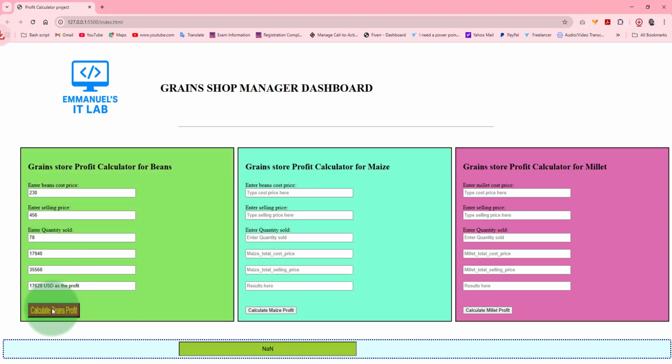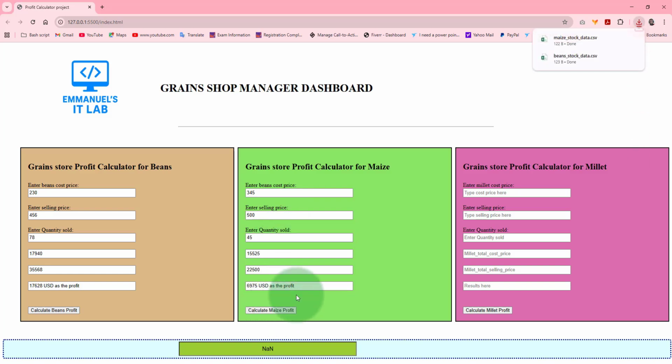Click on calculate to calculate the cost price, the selling price, and also the totals, and calculate the profit also. So the same thing, if you enter some prices here like this, then some quantity, also calculate. You'll also be able to calculate the result here, and you realize something downloaded.